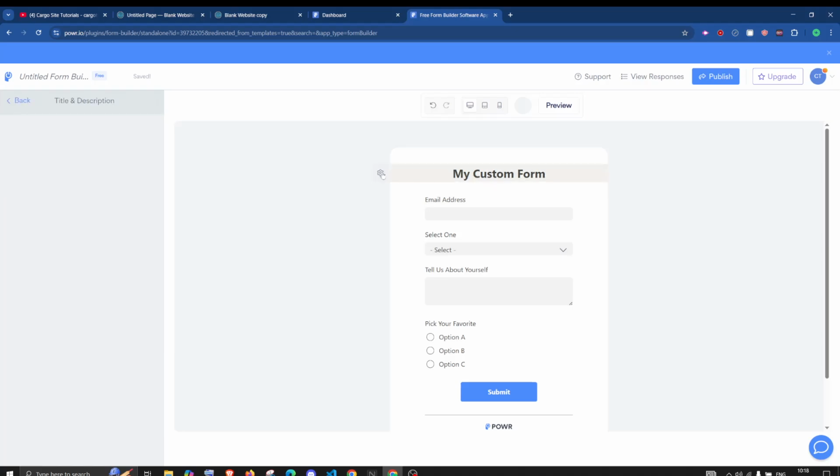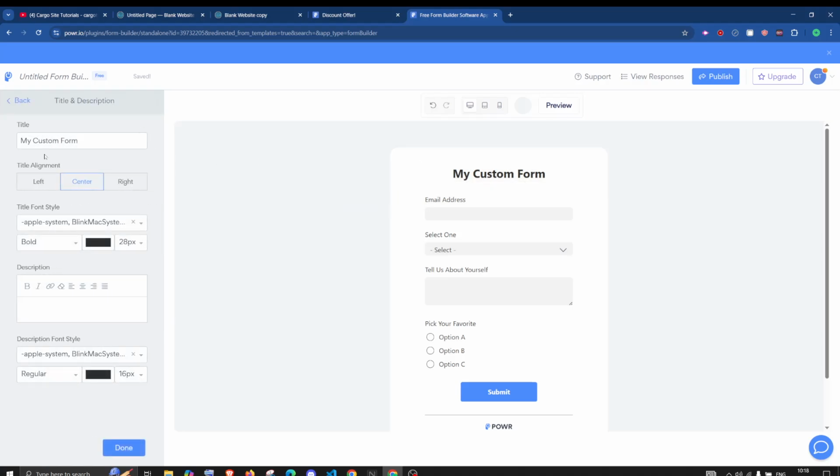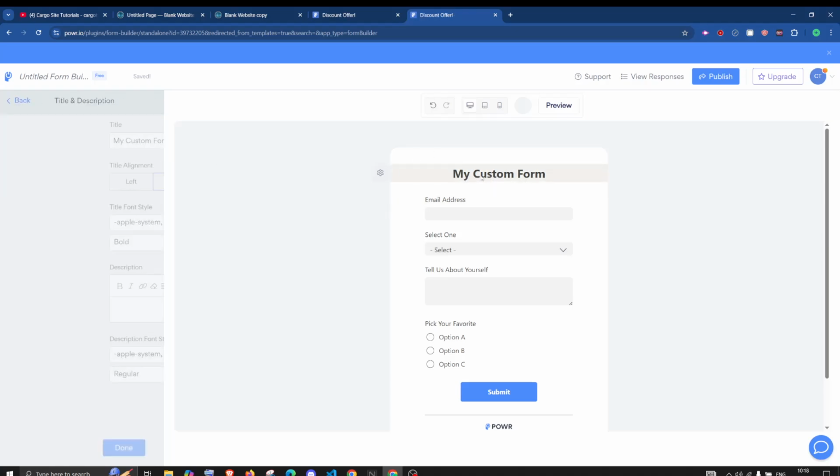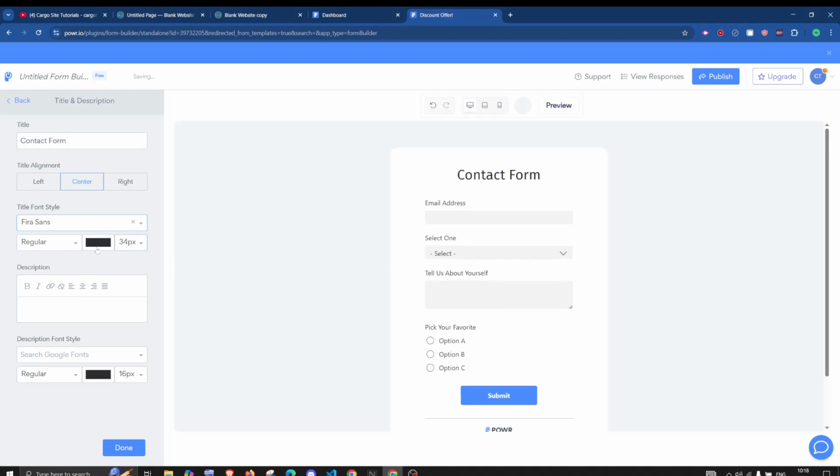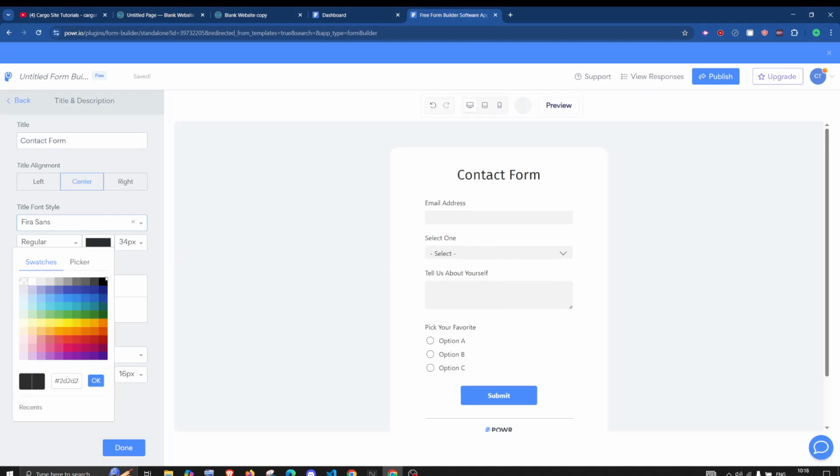To change my custom form name, you just need to click here, and from here you can change it to contact form. From here you can change the text alignment. After that, you can change the styling for this text. I'm just going to keep it regular, and let me just increase the font size. And from here you can change the color as well.